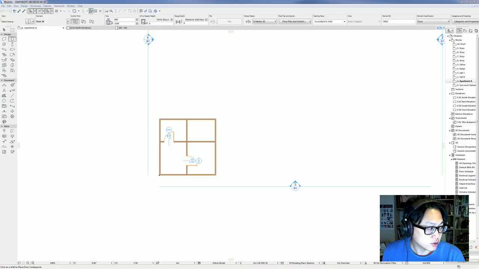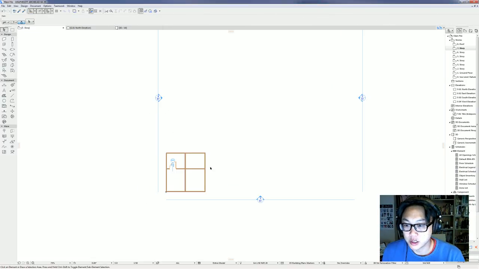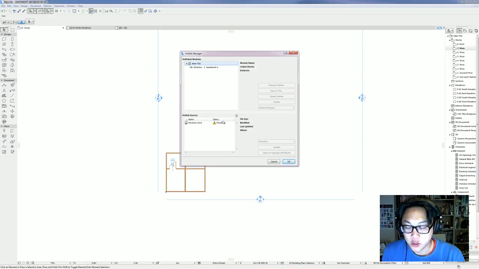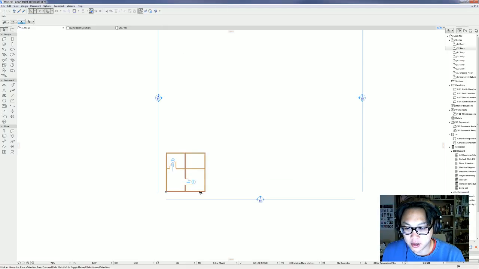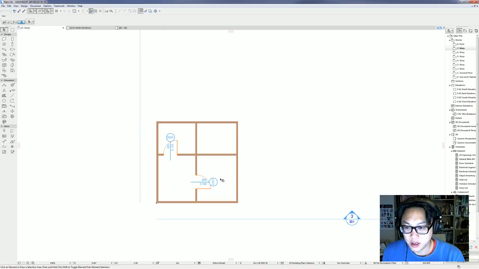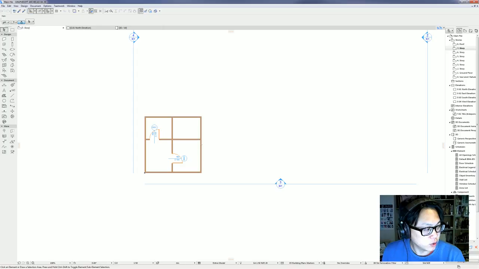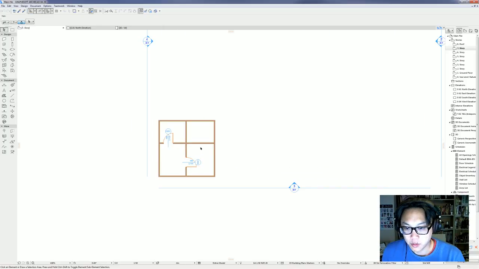And then I go back into my main file, which is this. If I go into External Content, Hotlink Manager, you will see here that there's a little exclamation sign, which means that it's been modified, and you can click on it and update. Press OK. And now you can see, you got a little door. So every change that you make, do it in the module file.